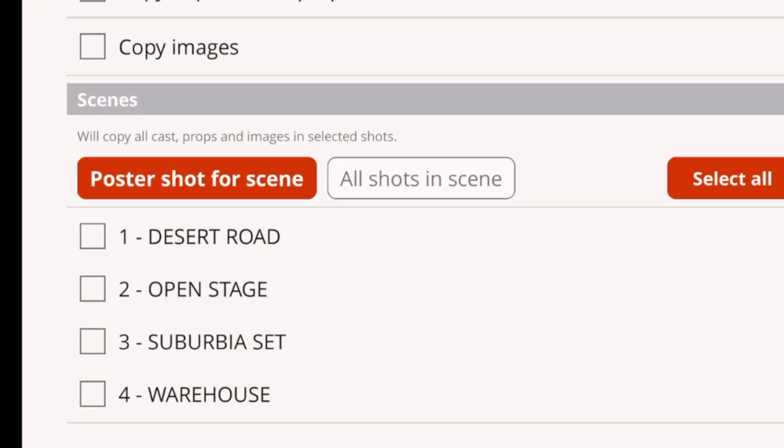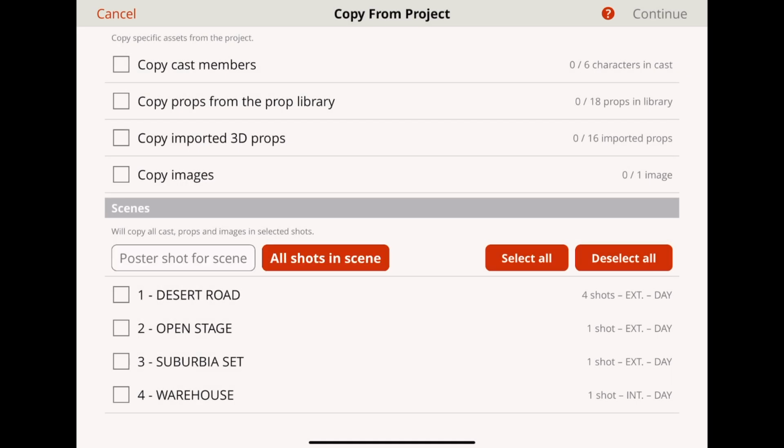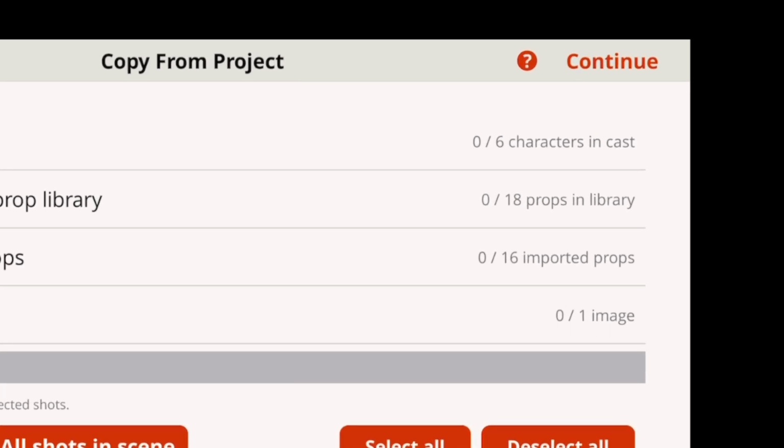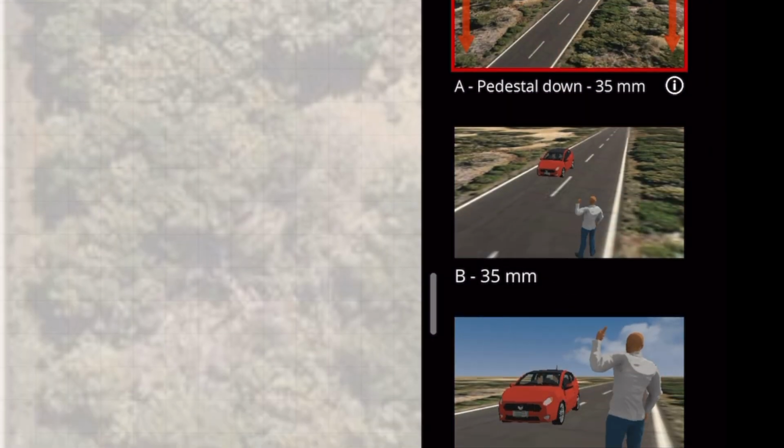Here, you'll find the scenes in the project. You can choose to copy over the poster shot for the scene, which is the shot you've chosen as the scene's preview, or choose all shots in the scene. Select the scene, then tap Continue. Your new project is populated with the scene from the previous project, along with the shots within it.